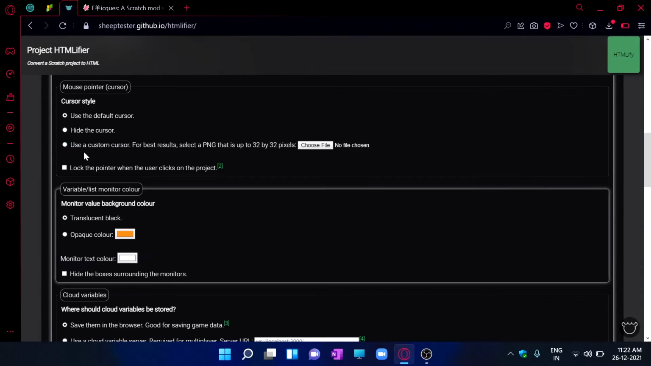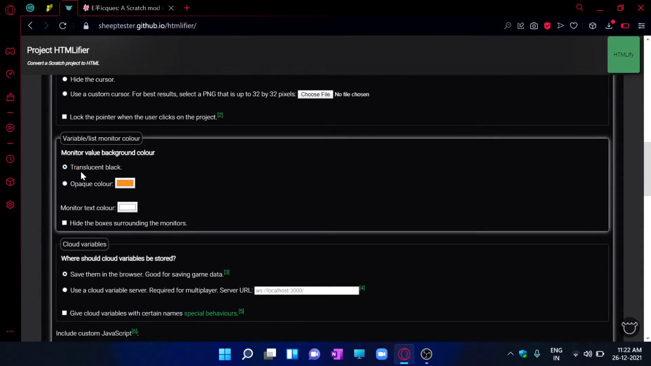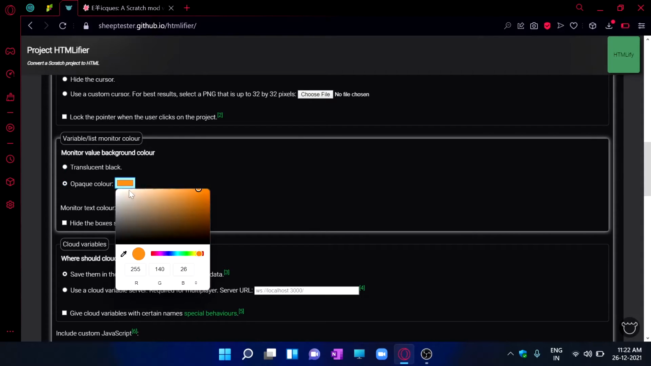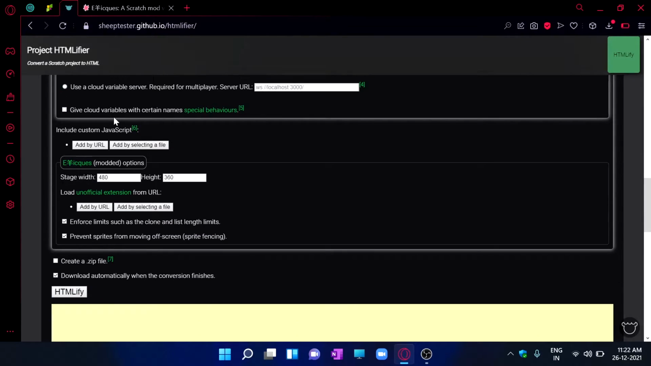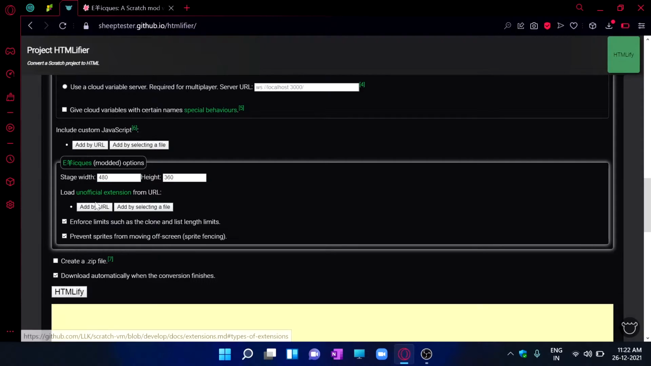Mouse pointer, use default cursor. Variable or list monitor color. It basically tells you what color the variable should be. If you want, you can have it be an opaque color, or you can have it as a translucent color. I'm going to go with an opaque color, something like orange, the same orange. And where should the cloud variables be stored? We are not dealing with any cloud variables.